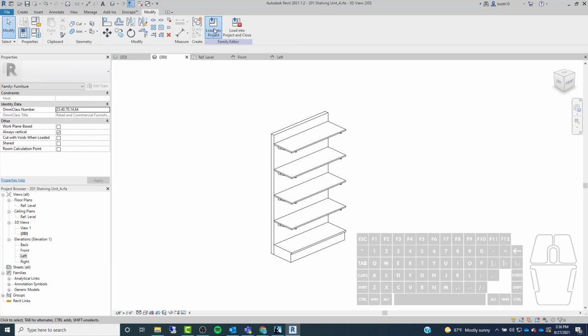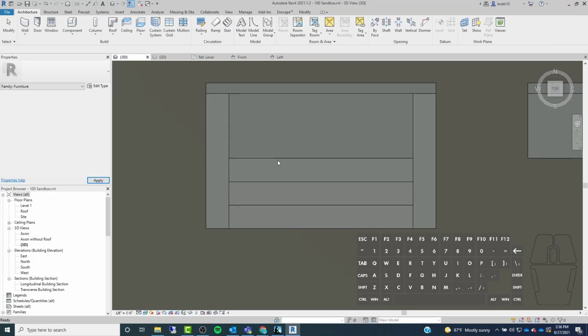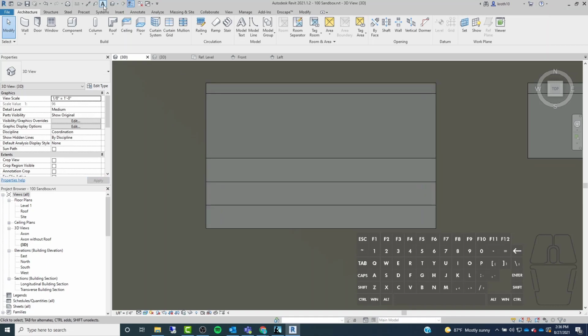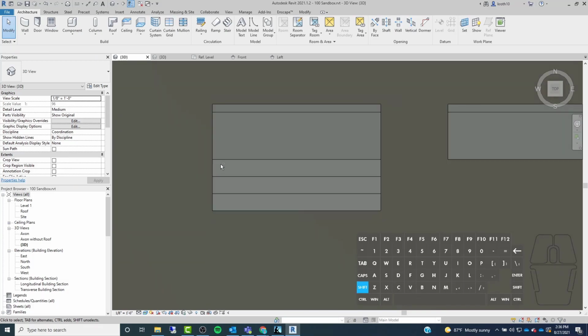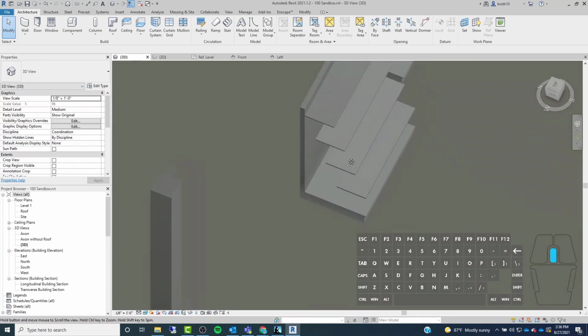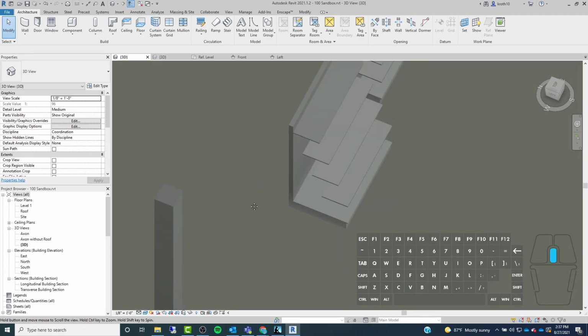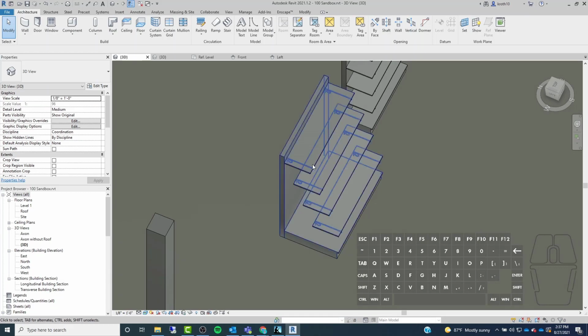Let's reload it into the project. And then it's going to ask us, do we want to overwrite the existing version? Just click overwrite the existing version and its parameter values. And hopefully, let's see. So that definitely fixed the width issue. So the shelves are staying in the correct position width-wise, but their depth is not working correctly.